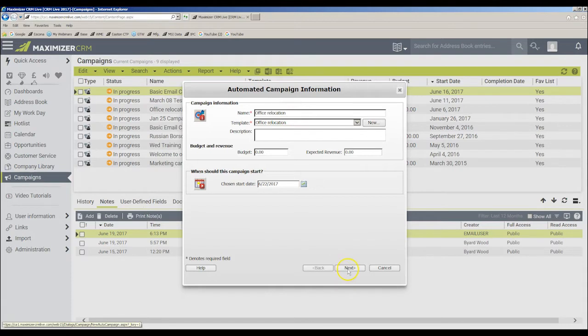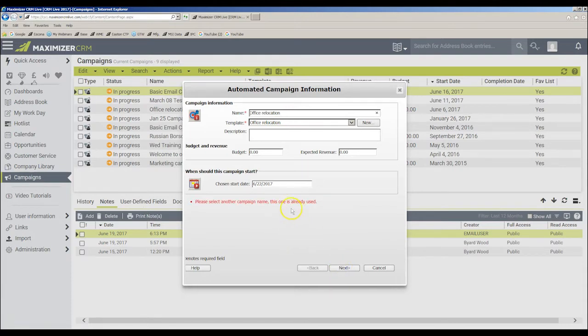However, if I click Next, Maximizer reminds me that a campaign with that name has already been run, and if I want to continue using that campaign template, I have to give my campaign a new name. This makes perfect sense when you remember that you can search and sort by the name of a campaign, and therefore each campaign does indeed require a unique name. Once I modify that name, I can click Next again.